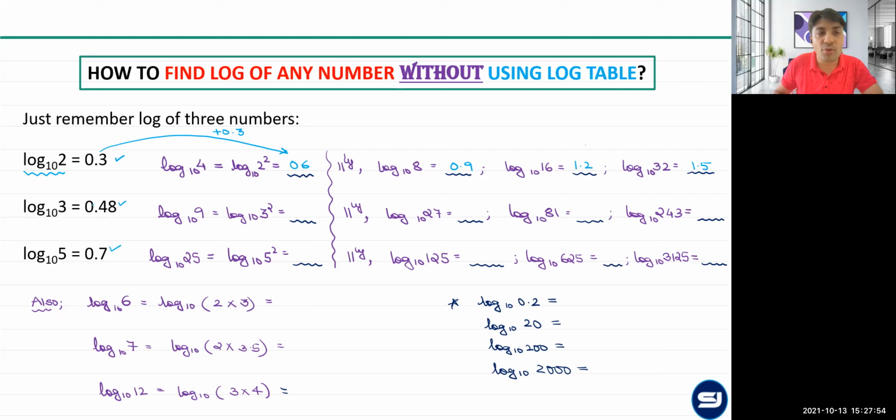On the same lines, log 3 is 0.48. So 3 ka powers can be found out as log 9 will be 0.96. Then log 27 would be just add 0.48. So 1.44. 81 will be 1.92. And then 243 would be 2.4.